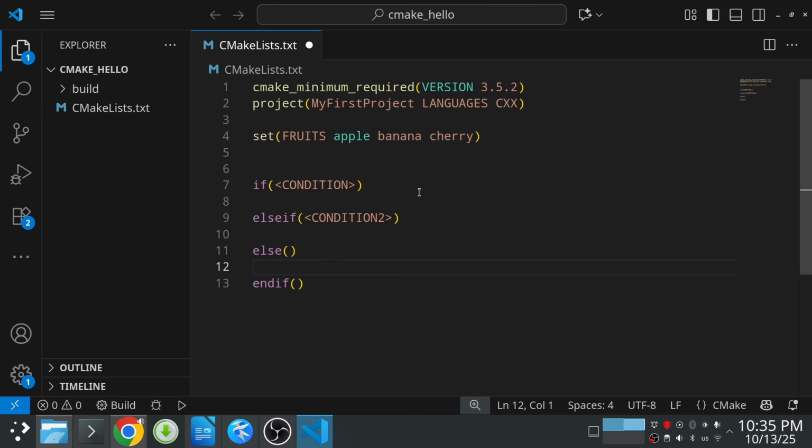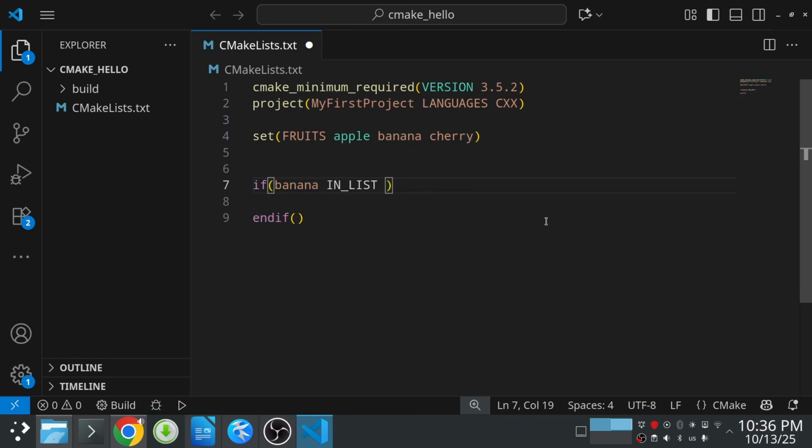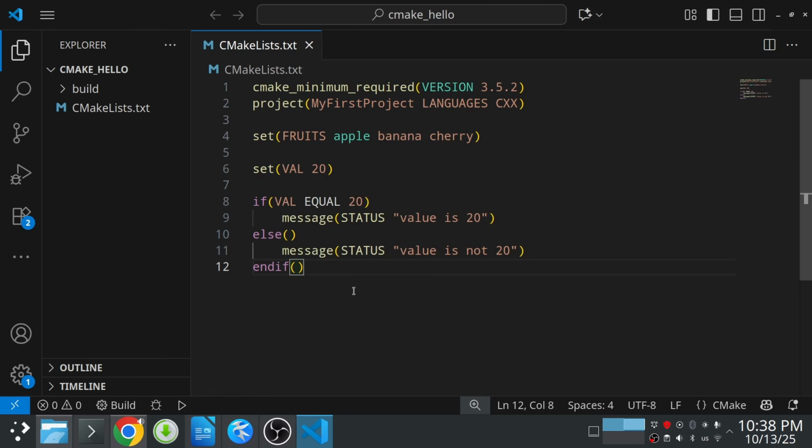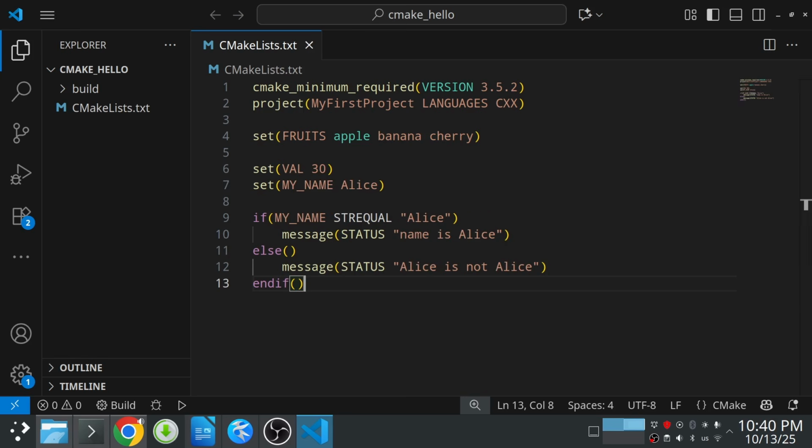Now let's check if banana exists in the fruit list. First, I type the term I want to check, then I use the IN_LIST keyword, and finally I specify the list. If I want to negate that condition, I can add a NOT keyword. In CMake, there are many keywords for comparing or checking conditions between the left and right terms. For example, to compare numbers, you can use the EQUAL keyword. To compare strings, you can use the STREQUAL keyword.